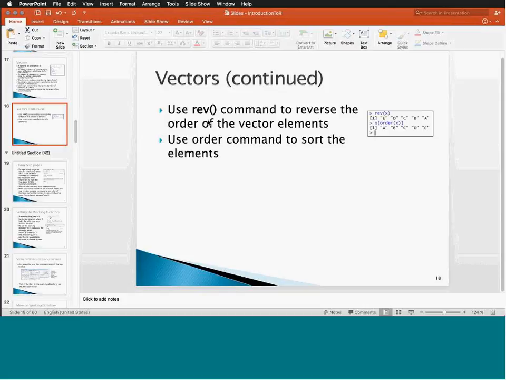Things you want to do with those vectors, you're going to want to manipulate them. One way you can manipulate them really simply is just to reverse the order of them. That's what the rev command is going to do for you. Or you can use the order command to sort the elements. Okay, and so here we can see it's starting to combine them. So we're going to order X.